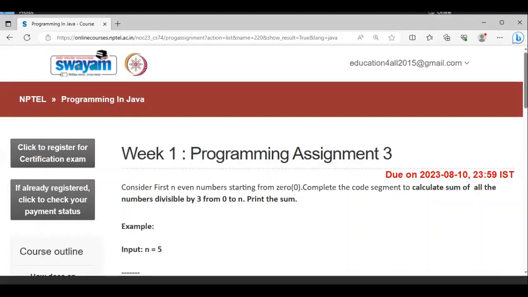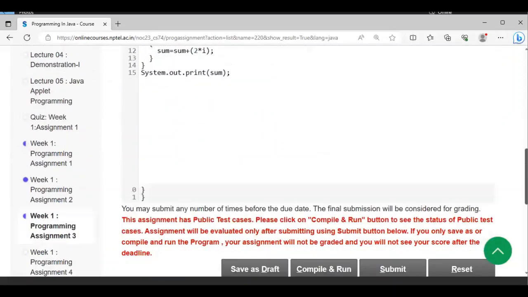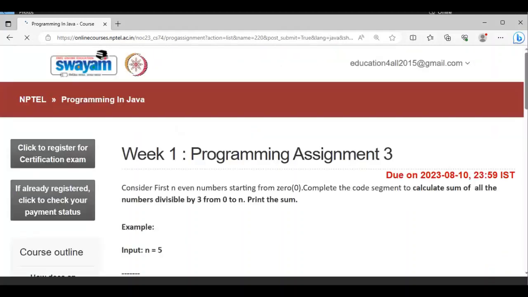And you can see, my system is too slow. You are going to get the output. So he said it is passed. Now let me submit, because don't forget to submit your answer. This is important. Okay. So I'm just submitting. Now you can see I have successfully submitted the answer.